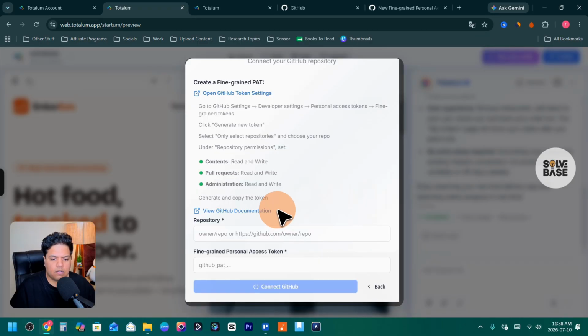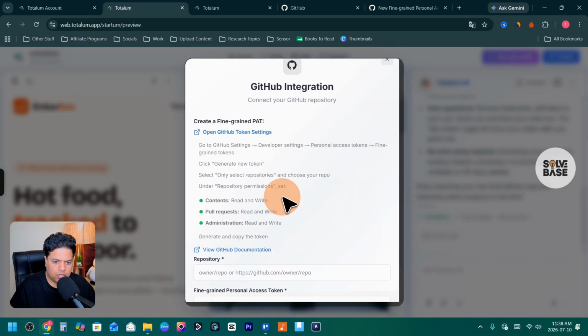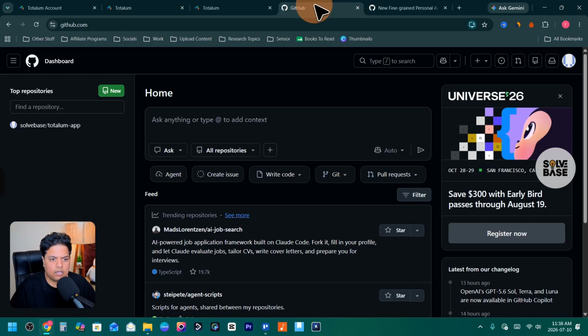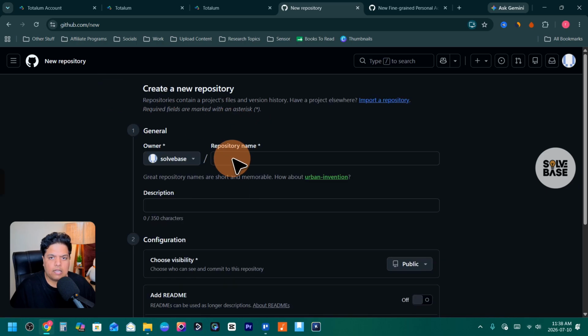Now, this is not a standard GitHub connection process. It will require you to change some things like create a fine-grained token and such, and put the repository and the GitHub fine-grained personal access token here. So in order to do this, we first need to go over to github.com, log into your account there, then press on this new button on the left-hand side and create a repository name from here.